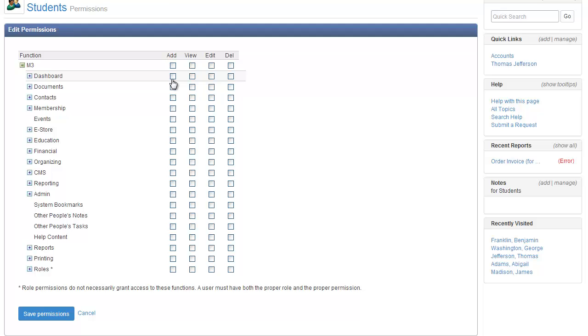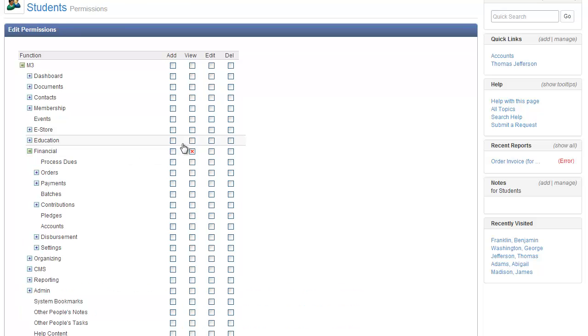Any blank permissions will be set based on a higher level permission. For example, if I deny permission to view the financial section, this denial will be inherited by all pages within financial, except for those I explicitly allow. If there is no higher level permission, this person by default will be forbidden from viewing any area of M3.